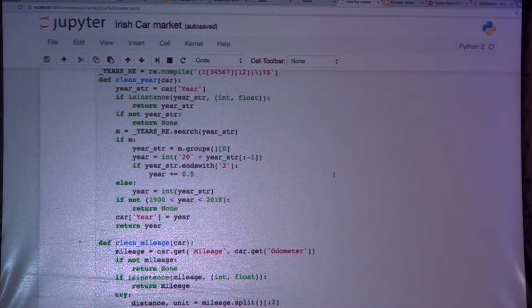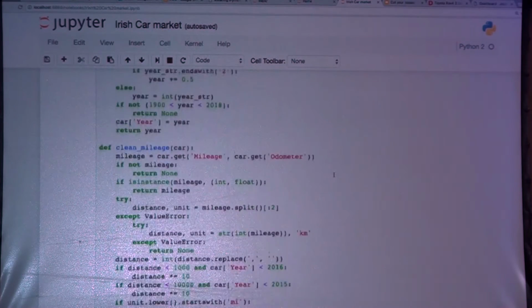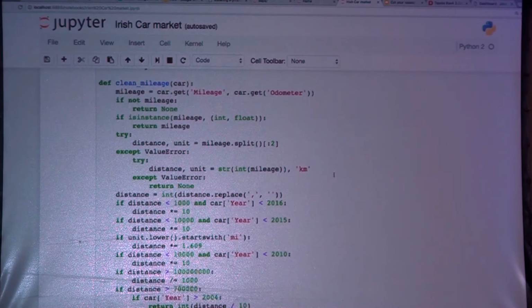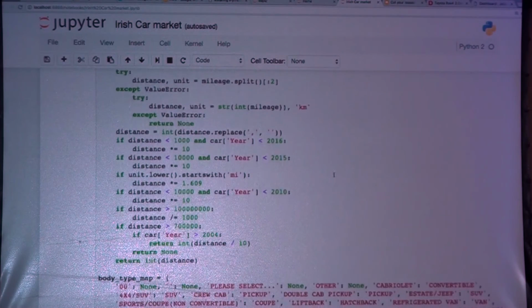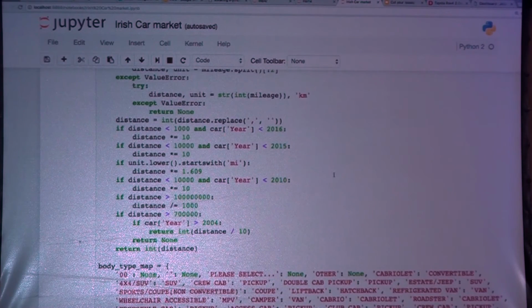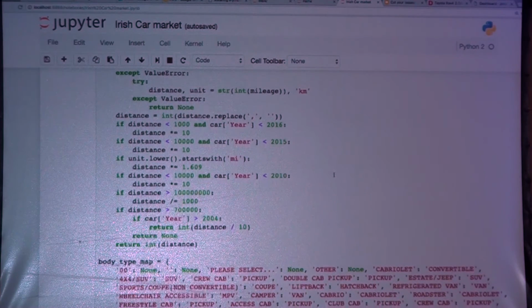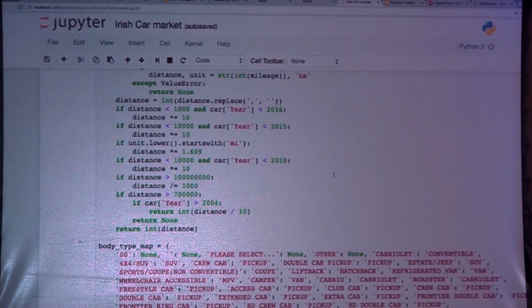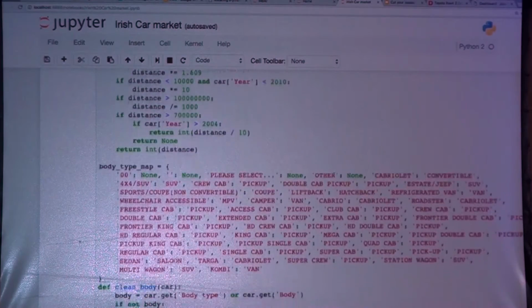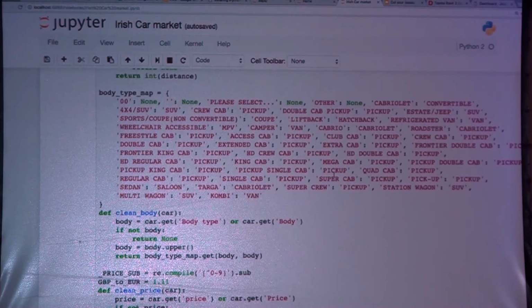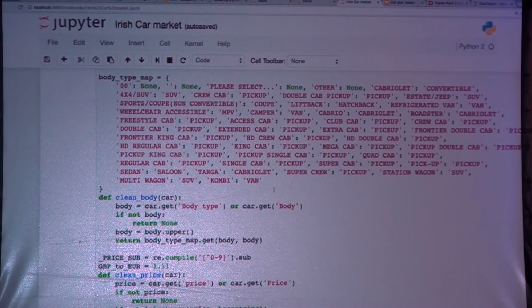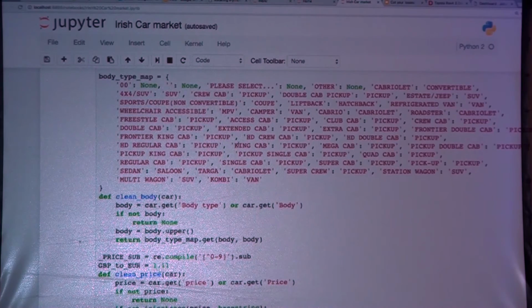So there's a lot of figuring out what the actual values are. The mileage is probably the worst by far, because people are putting any possible thing in there, and it's very unlikely to get a car from before 2010 with 10 miles on it, so it's figuring all that out. This is to convert everything into a small number of clusters of body types, so for some reason pickups can be described 30 or 40 different ways.